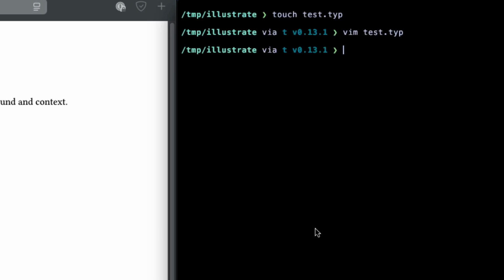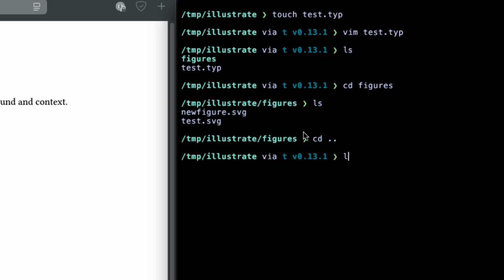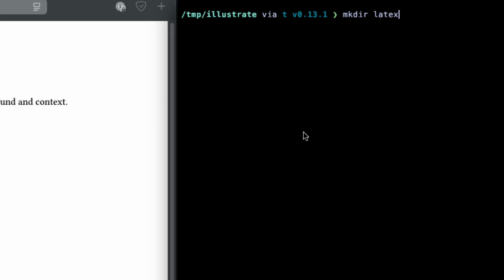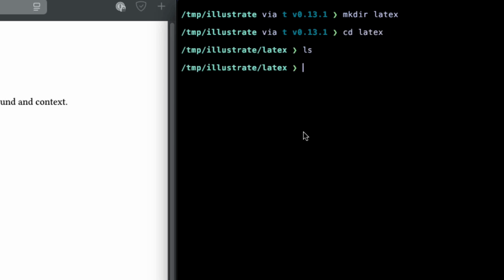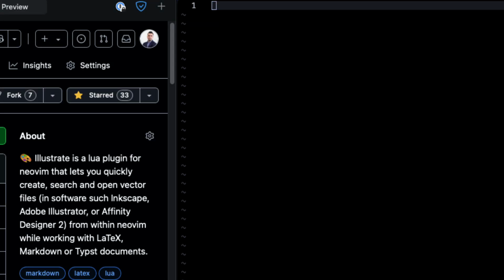By the way, if I do ls here, you can see that we have the figures directory appearing, and if we go in there, you can see we have those files automatically created by the plugin. So let's now try an example with LaTeX. I will just create a main.tex here, and then we can edit that as well. Let's get some example from LaTeX.